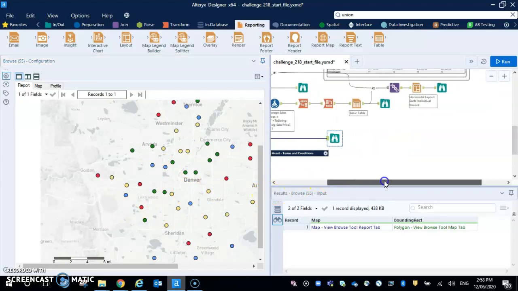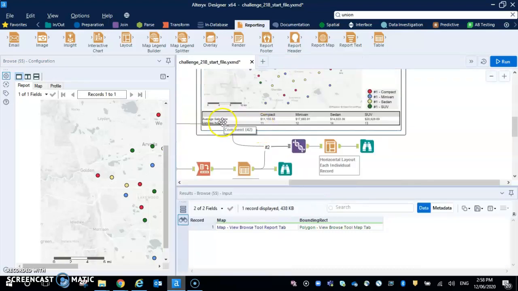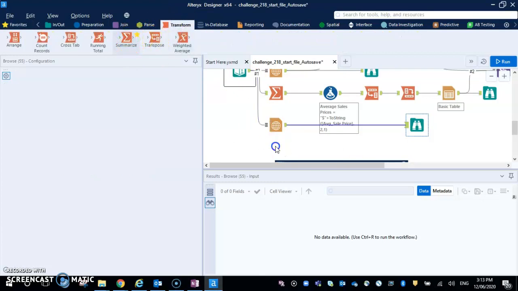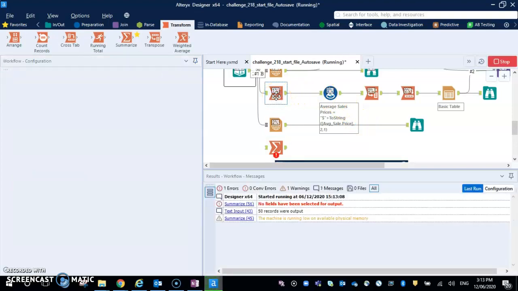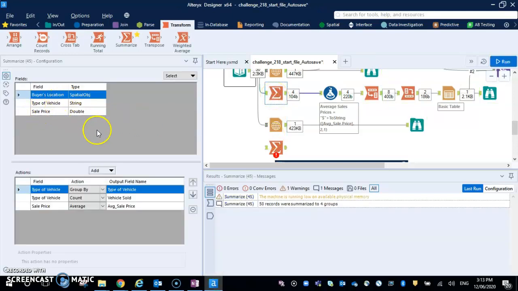Okay, and then let's have a look at the table. The table has the average sales price, vehicles sold, type of vehicle, and the amounts and the count. Okay, so let me use the summarize tool. Let me run this. So what we want to do is summarize buyers, group by type of vehicle, with a count and average sales.